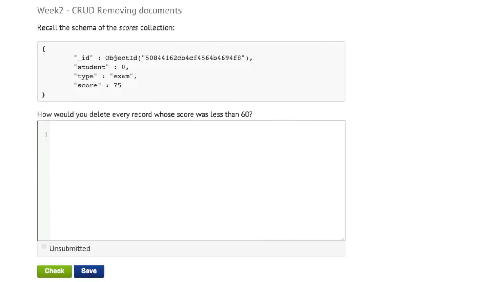Okay, let's have a quiz about deleting documents. Recall again the schema of the scores collection. There's an underscore ID, a student field, a type field, and a score field. How would you delete every record whose score was less than 60?